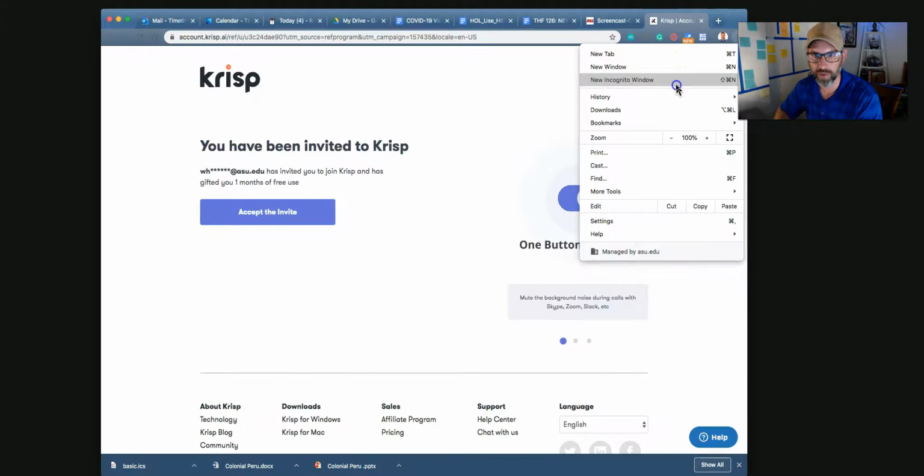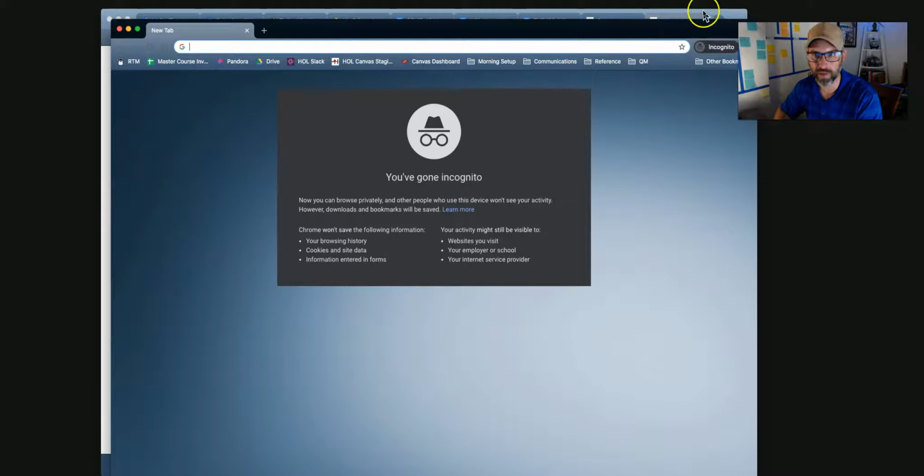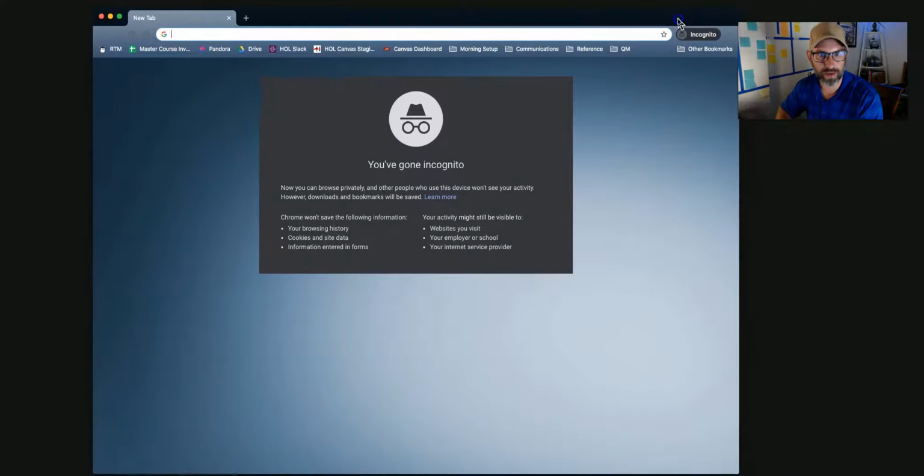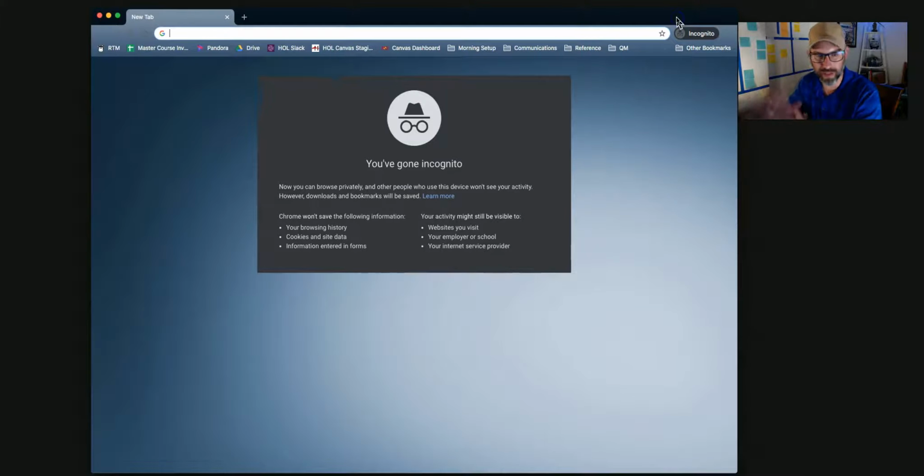And I'll do even one more thing here. I'm going to get an incognito window, for those of you that don't know what that means. That's basically a secure window that hasn't seen all my other logins from the day. So this is going to start me over completely fresh.